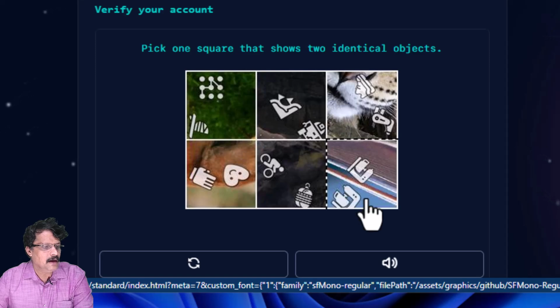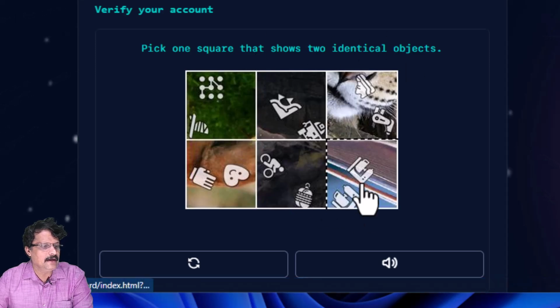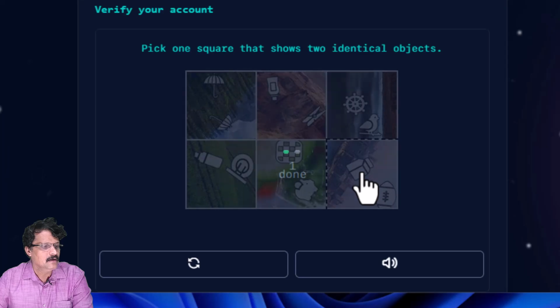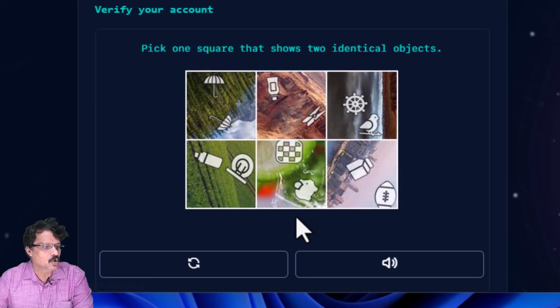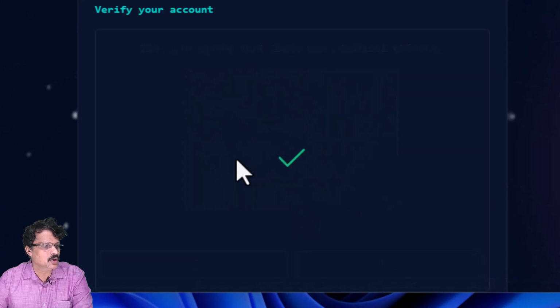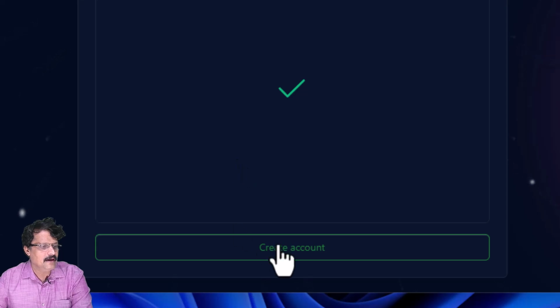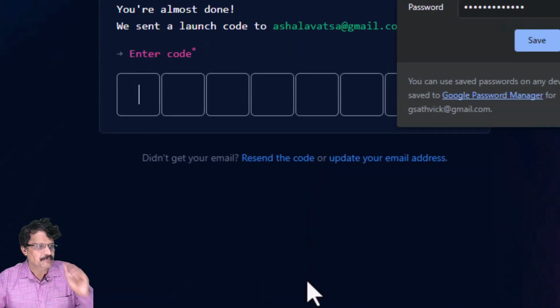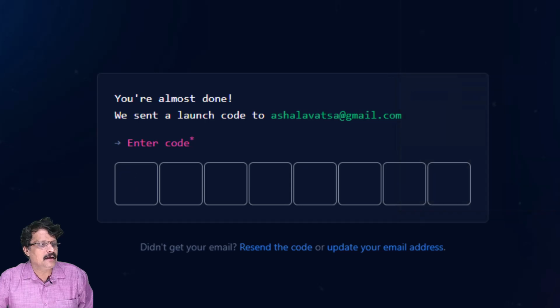It is asking me to pick a photograph which has two identical objects. I am going to choose it, and one more time. I am going to choose this. So now the account is verified. I will click create account. Now what happens is, when I click on create account, it would have sent a mail to my email ID.